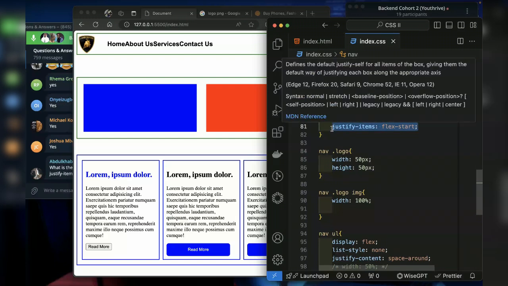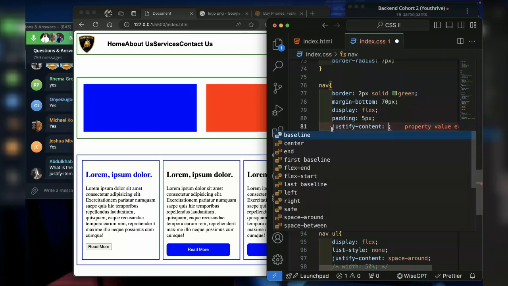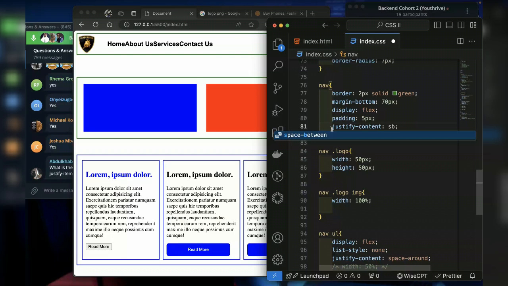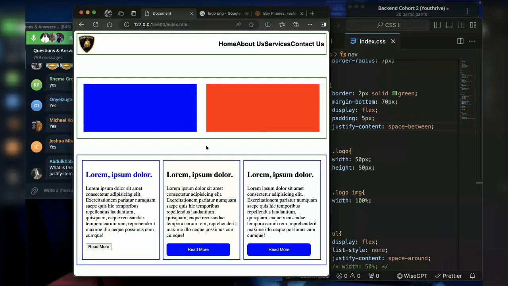Justify content, where you say, okay, put space between the children, or put space around the children, or put spaces evenly between the children, like that. I think that's a better explanation for what's the difference between the two of them. But the idea is, if you try one, it doesn't work, you try the other one, depending on what you're working on. If you try this one, it doesn't work for you, you try the other one.